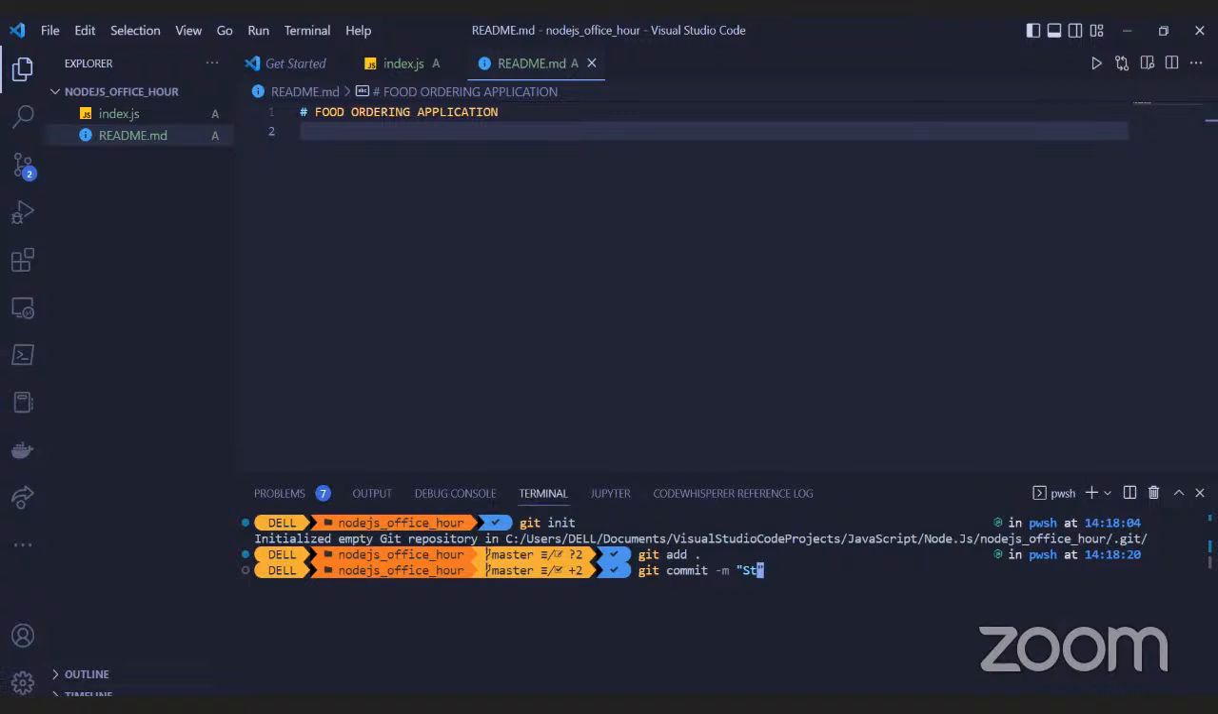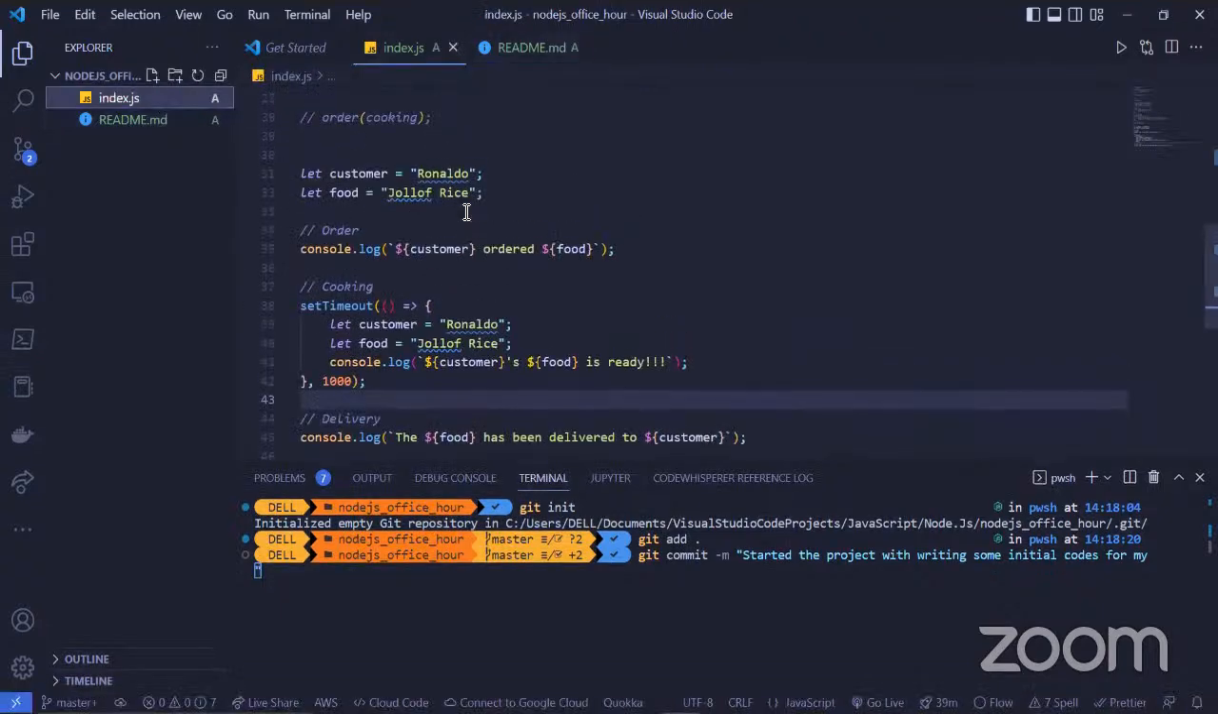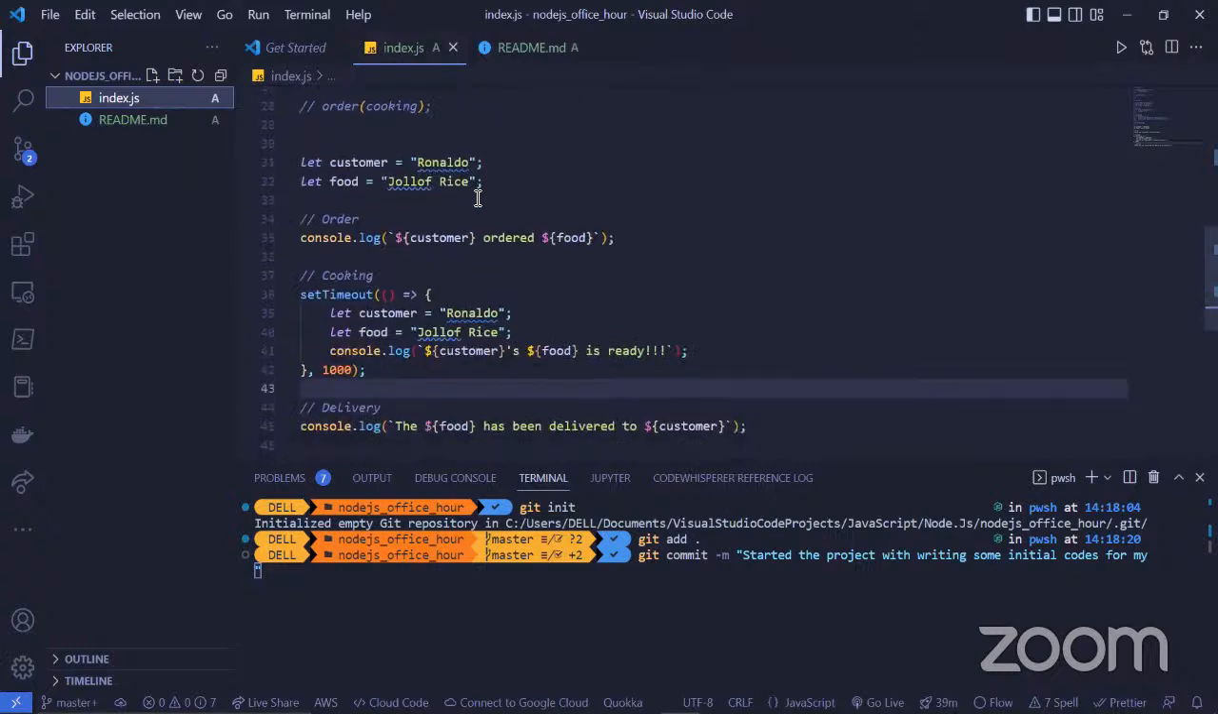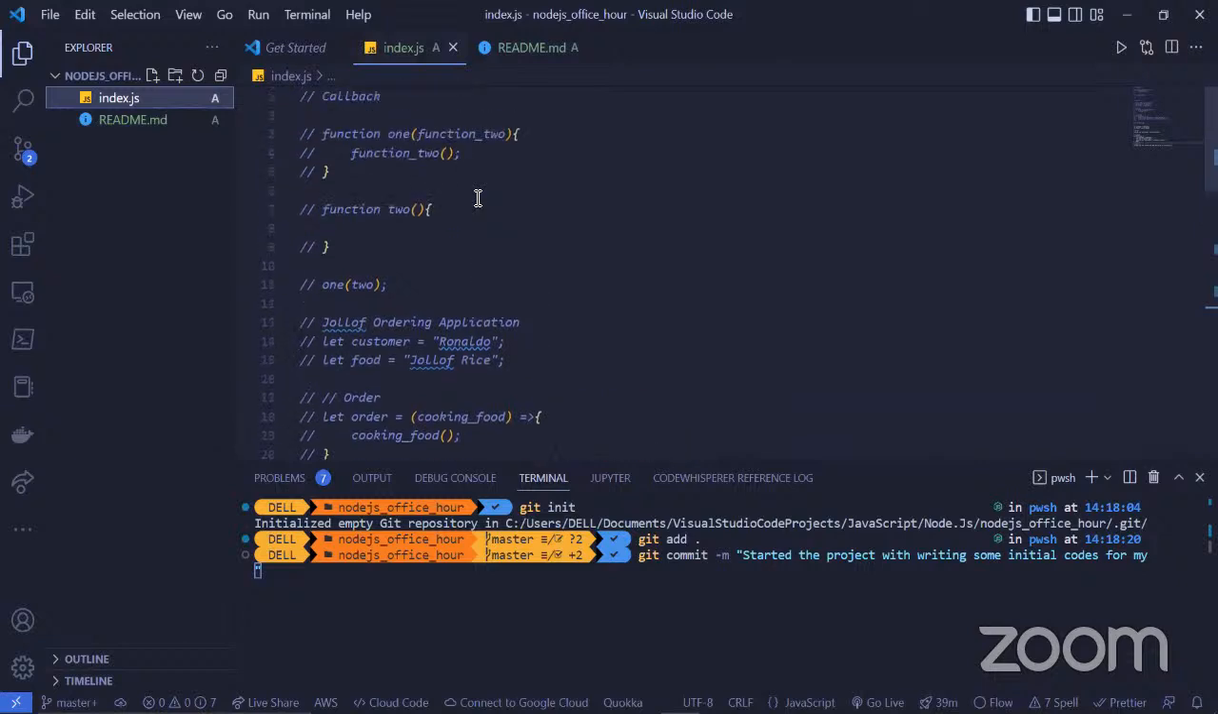Started projects with writing some initial codes. I want to see what my initial code does. We may not be using most of these codes, okay, but let's see.